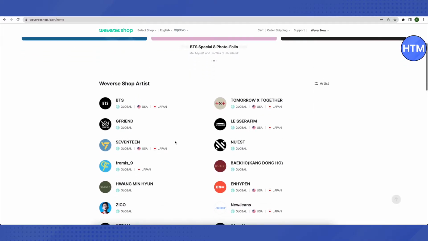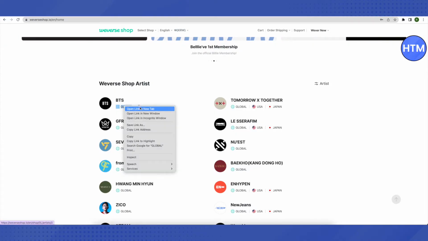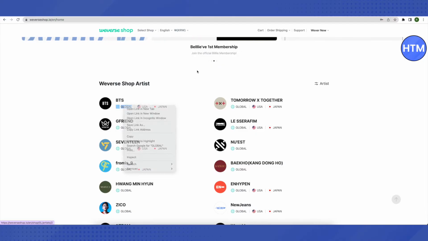And after opening up your account, just choose the artist for whom you want to buy the membership for. Suppose you want to buy a membership for BTS, just select the global, USA or Japan. You get three options to choose from. Suppose I'm choosing the global one and then I will just click on open link in new tab.